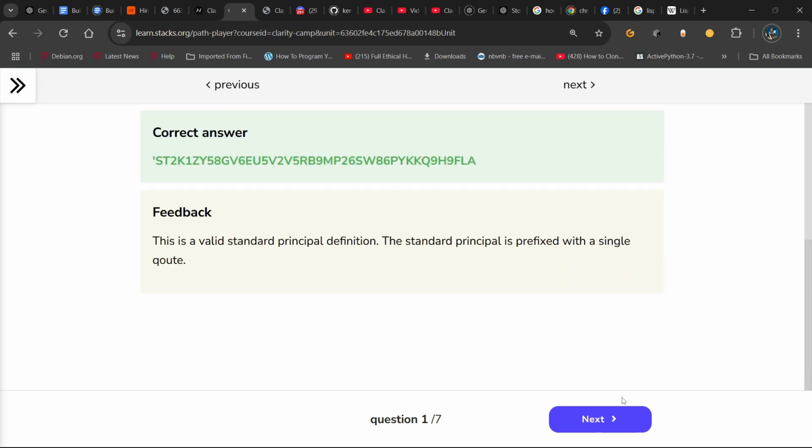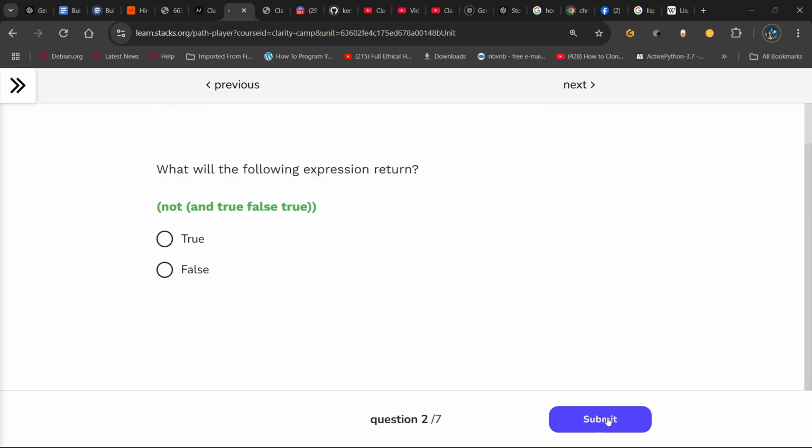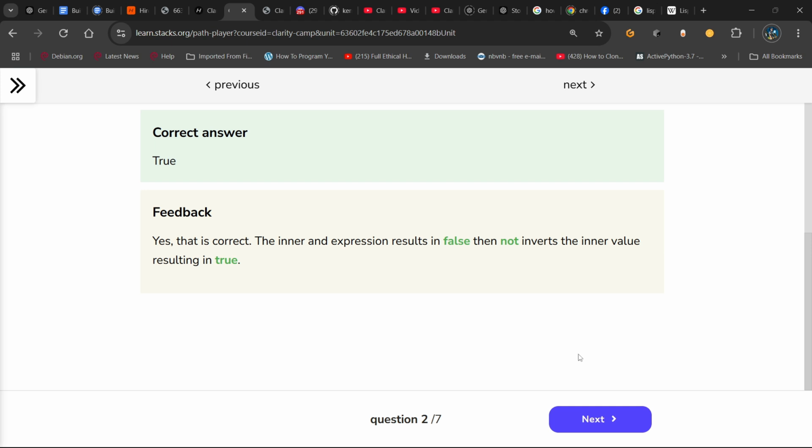Yeah. Now, what would the following expression return? This is tough, and true. So definitely this is returning false because one of it is false. Not false is true. So we're correct here.